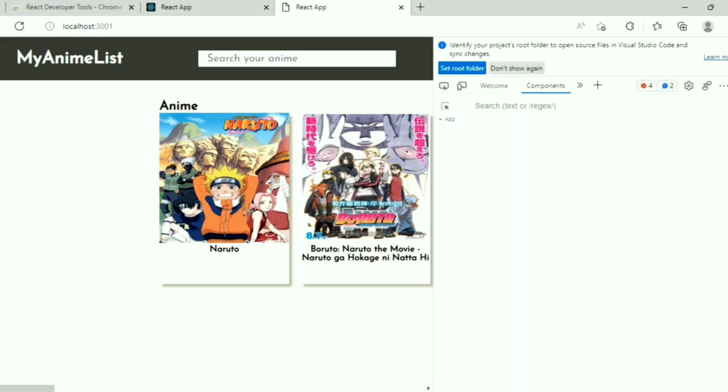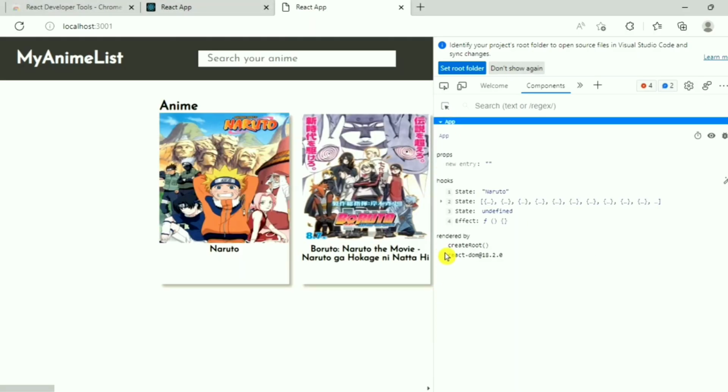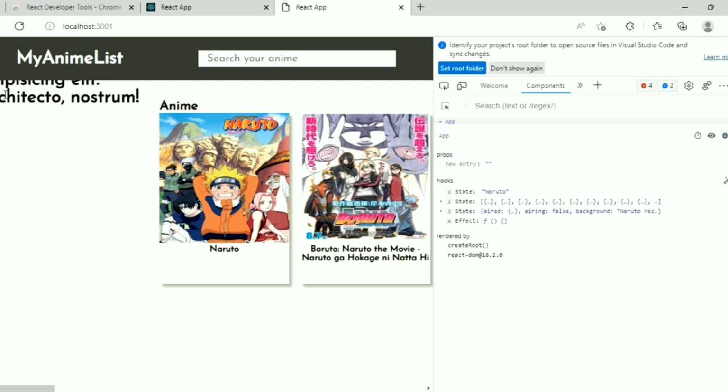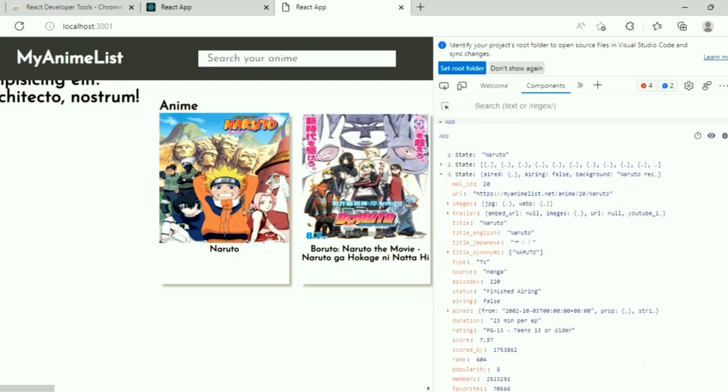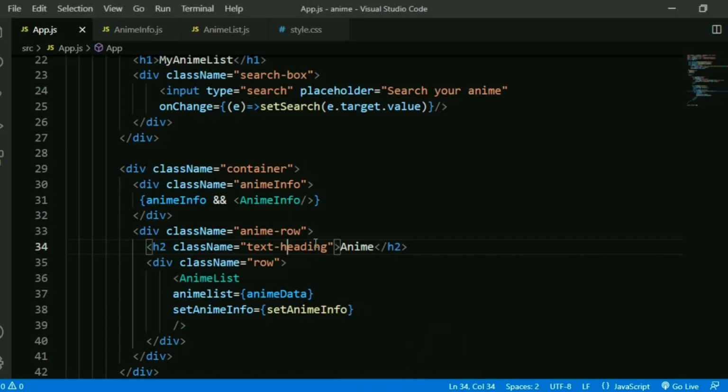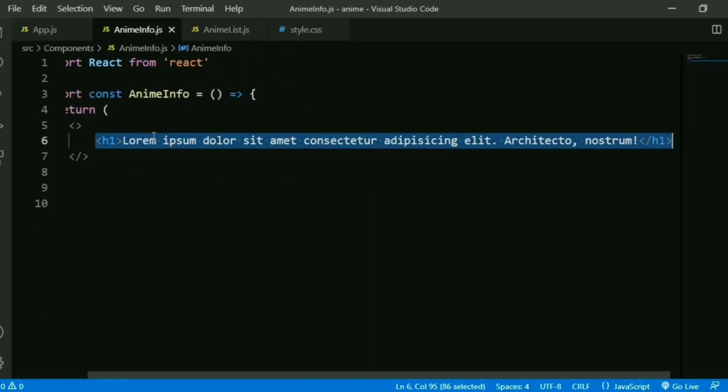Now we save it and go back. Here we can see initially this state variable is undefined. As soon as I clicked on card, here we receive the data. Here we can see we receive the all information about that anime. Now we pass anime information to the anime info component equal to anime info. We save it and go to our anime info component.